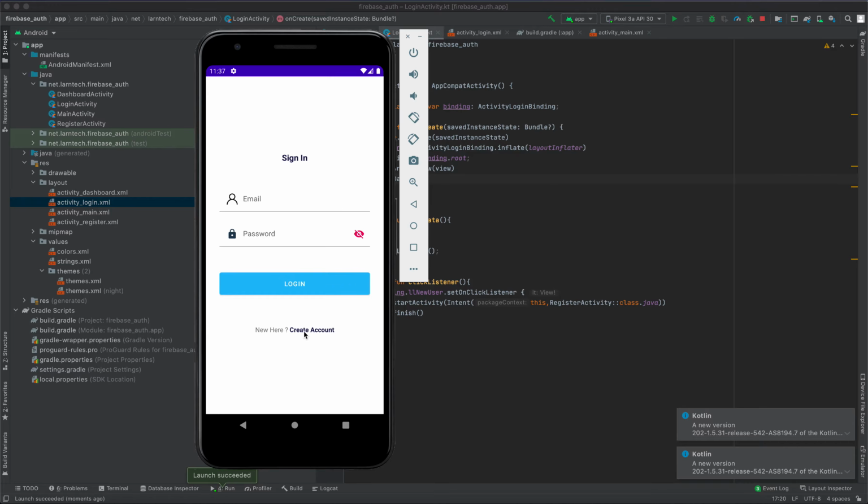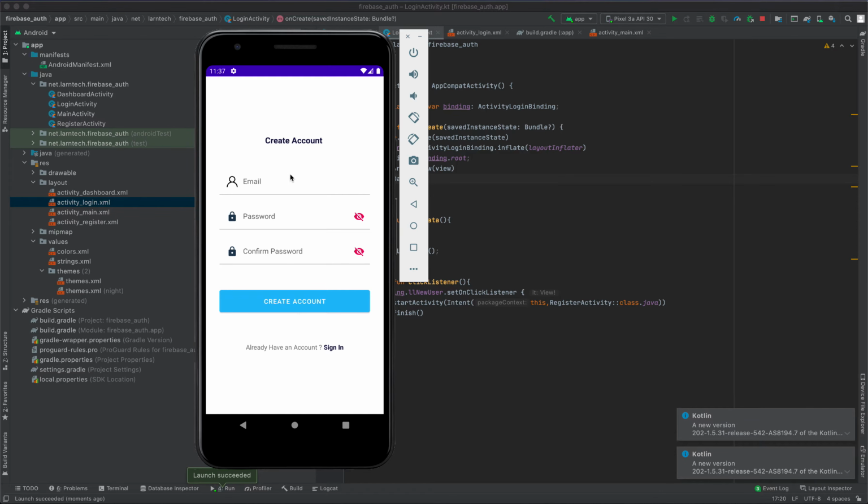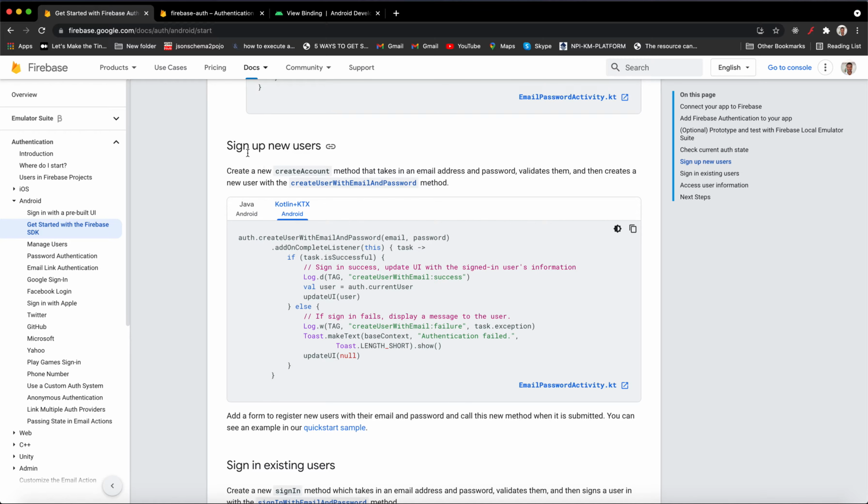There we are. So create account, we get register activity, and now we are going to save our user to our Firebase. Let's review what Firebase says when you want to create a new user. So sign up new users, that is create account method that takes in an email address and a password, validates them, and then creates a new user using createUserWithEmailAndPassword. So here we have createUserWithEmailAndPassword, where you provide email and password.